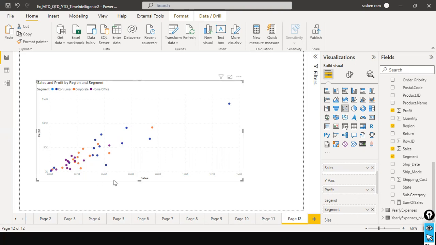The classic example: as the sales increases, is the profit also going up? Obviously, when you sell more, your profit will also go up. Even if the margin is very small, the more the sales, obviously the profit will also go high, right? This is one of the examples.